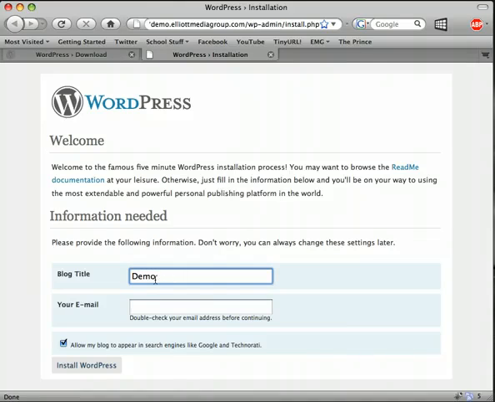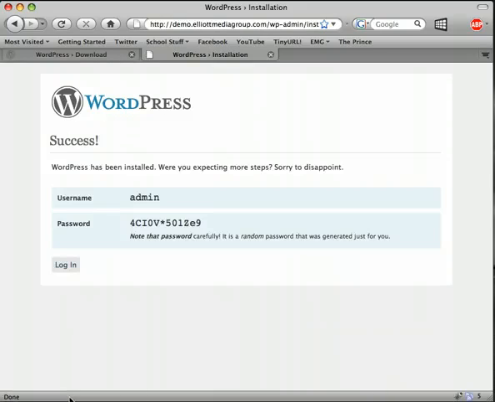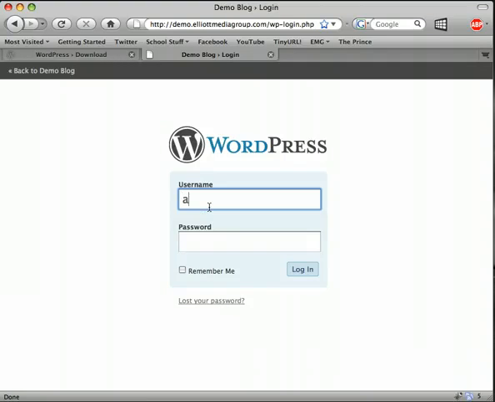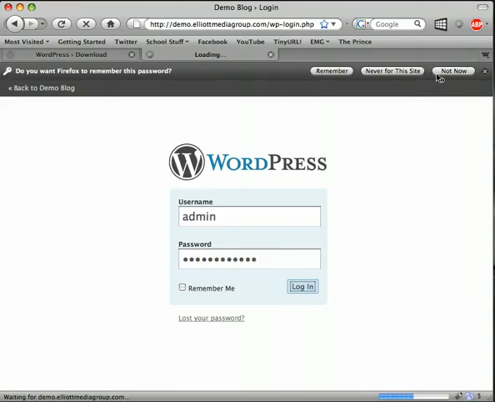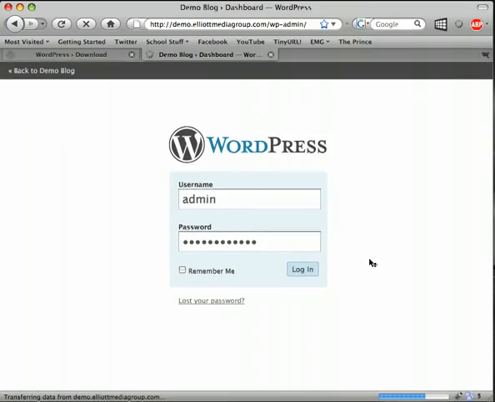You can fill in the title, so demo blog maybe, and then your email. And you can choose whether it can appear in a search engine, which is kind of cool if you need some extra traffic. And then I've been given a temporary username and password. They also email this to you, by the way. So we can go ahead and log in, and we'll be provided with the login details, and type the password in, which I just pasted. You can choose if you want to remember it.